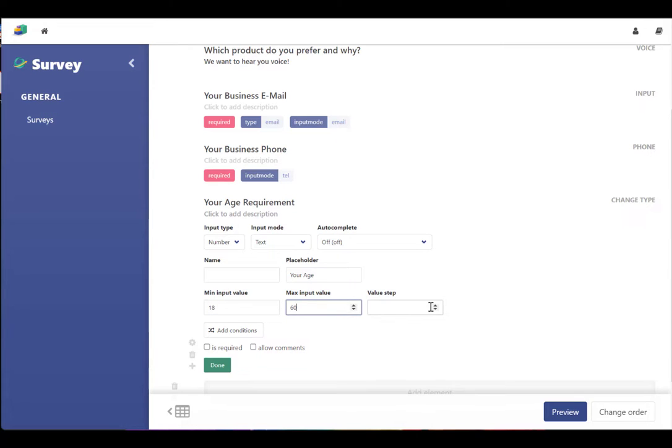And let's assume that you can only add each year. So 37.5 is not a valid answer. 37 or 38 is. So we add that. We go ahead, done, and we press preview.